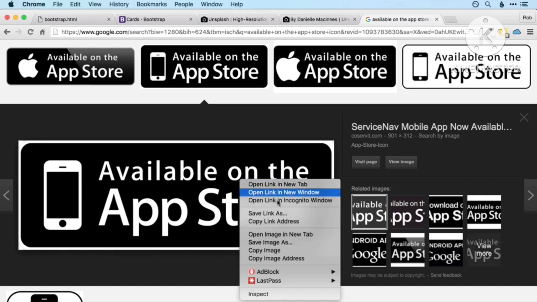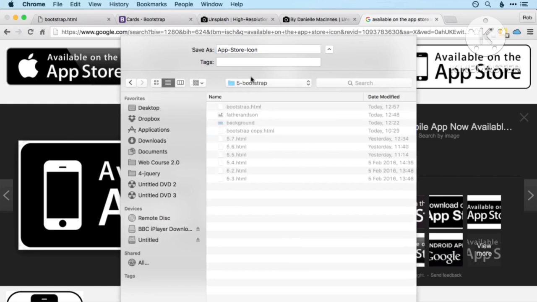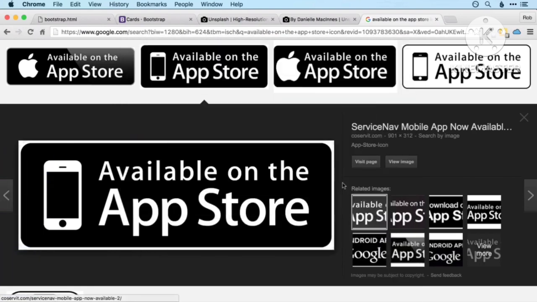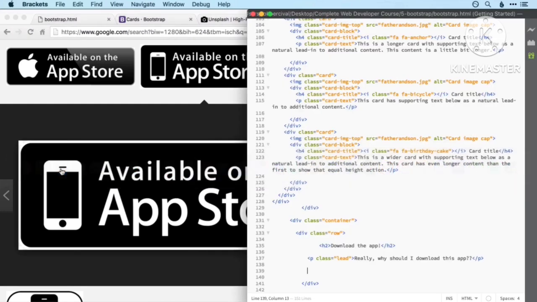So let's download that. We'll save image as. I just control click there. Right clicking would do it as well. App Store icon is a pretty good name for the image, so we'll leave it at that. You might want to resize it and make it a little bit smaller. That's up to you, but I'll leave it as is for now.